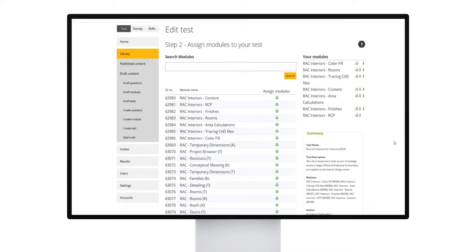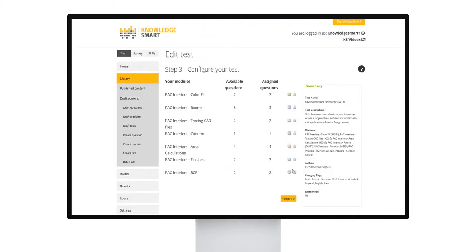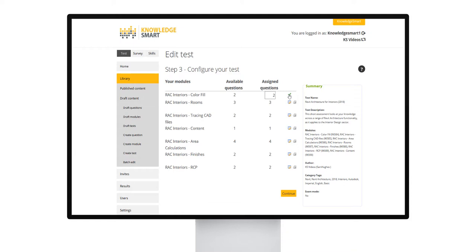To move to step 3 of the edit process, scroll down to the bottom and click Continue. Edit step 3 is where you choose how many questions you want to be assigned in each module. The Available Questions column displays the number of questions in the library pool, and the Assigned Questions column displays how many questions will be randomly presented to users during the test. Click on the Edit Test Module icon shown here to then select the required number of questions in each stage.